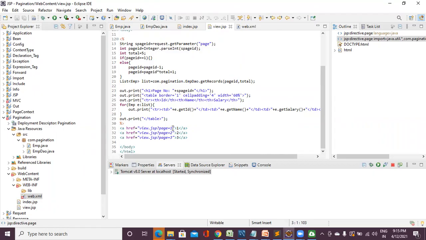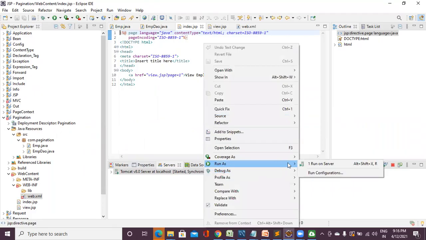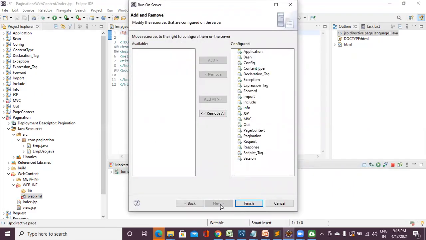Then you have 3 pages here. You have broken into 3 pages. Page 1, page 2 and page 3. So once you run this application, go to index.jsp, right click on this application and say Run As. Once you run on the server, select the Tomcat server, select the appropriate project, pagination, and then say finish.